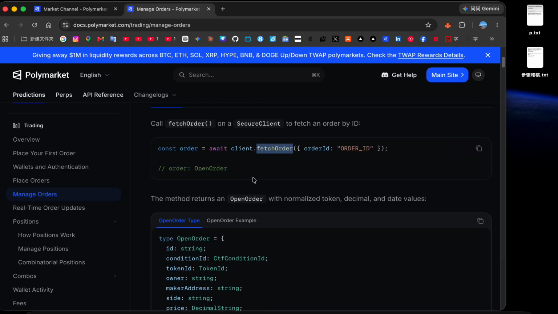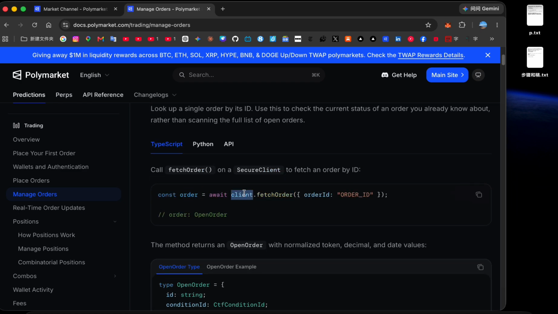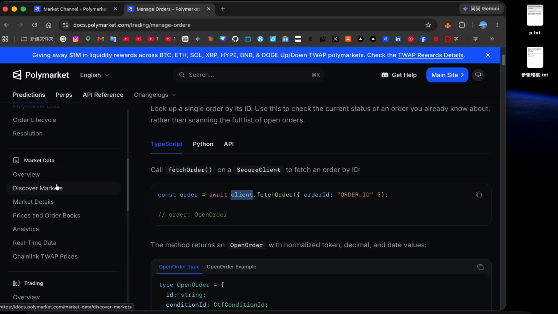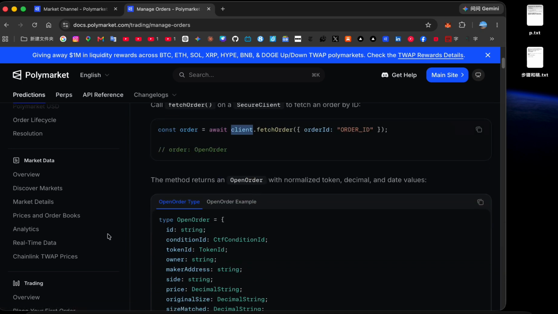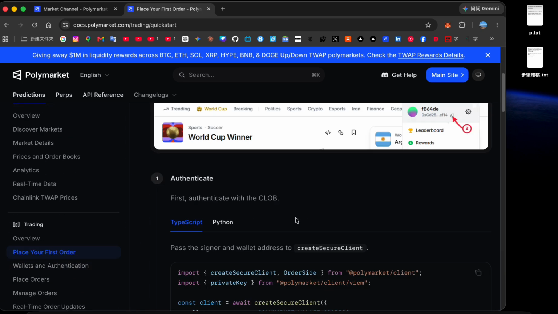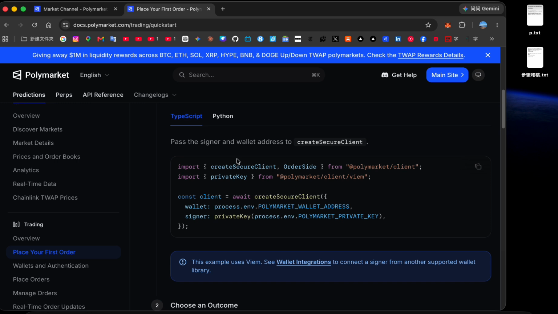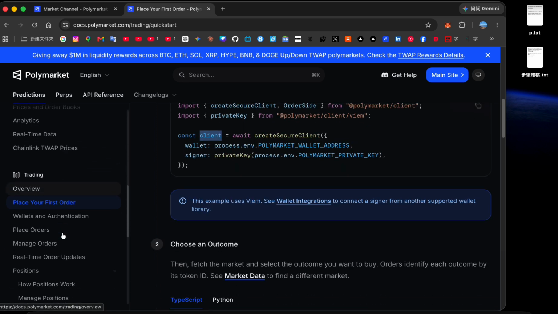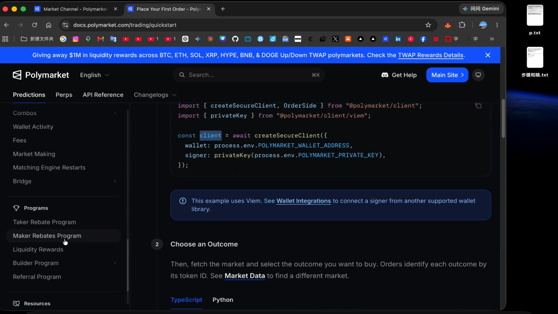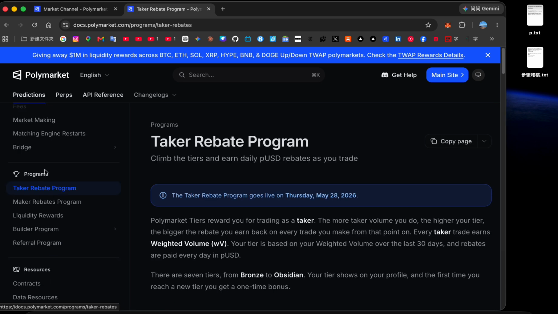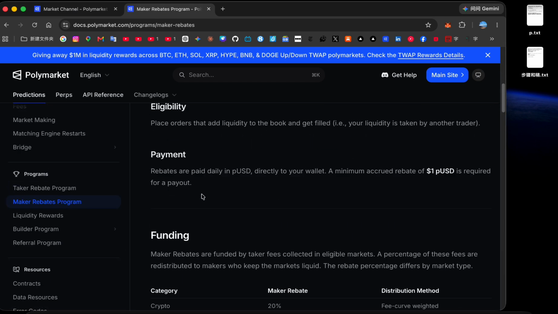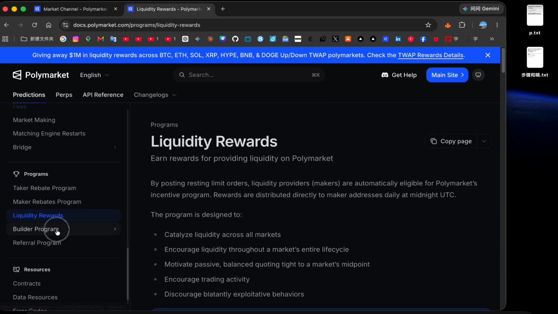If this client has no wallet, it can just fetch data. But if this client has a wallet, here, create a secure client and put the wallet private key here, it can make trades. That's it for this trading part. And later is for programs. This is for, what to say, for liquidity or builders.